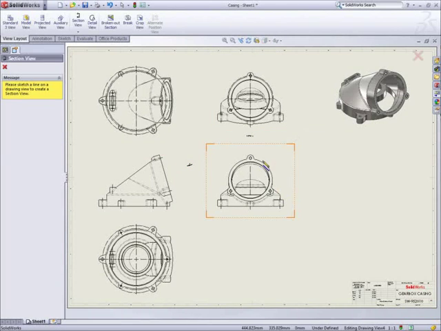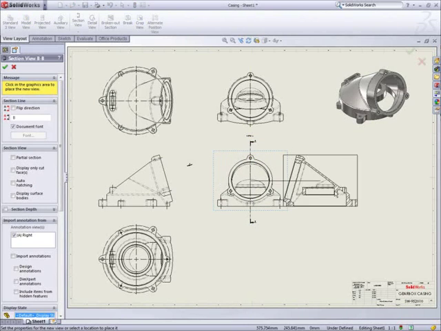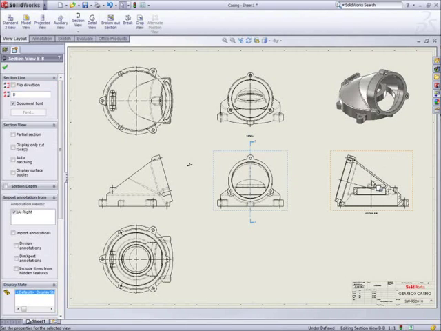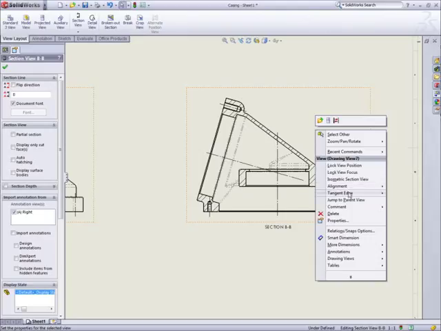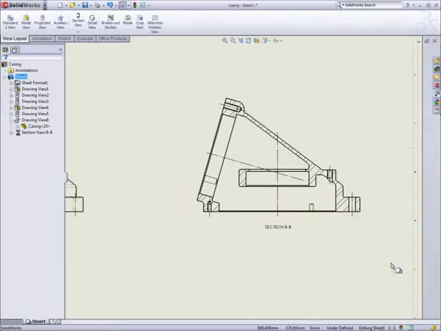The same goes for section views. Planar, staggered, aligned or broken out cross sections are created by simply drawing the section lines on the part and placing the view. You can even remove the fillet lines to make it that much clearer.